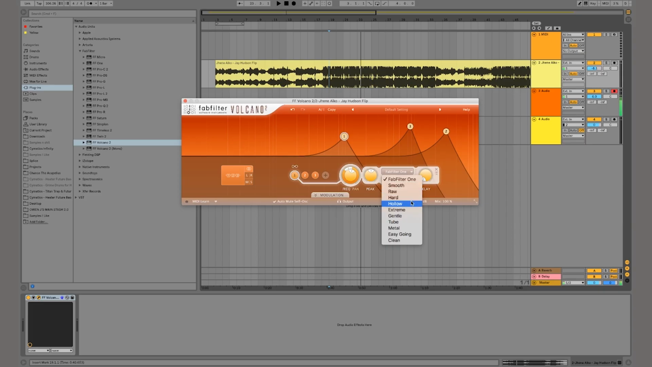So we can have a smooth filter, a raw, hard, hollow, extreme, easygoing filter. And then you can have it low pass, high pass, or band pass. And then you can change the level of filtering. So you can have it by 12 dB per octave, 24 or 48 dB per octave. And then this is the interesting part.